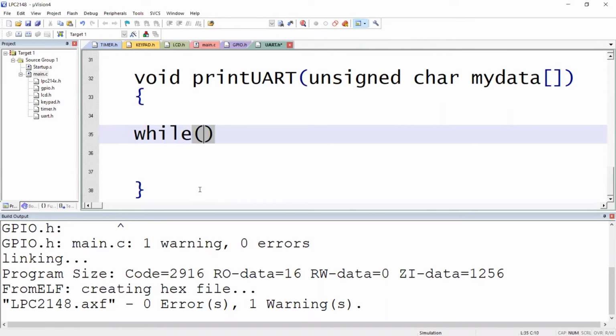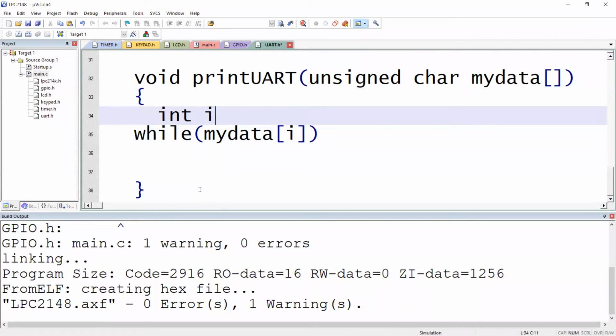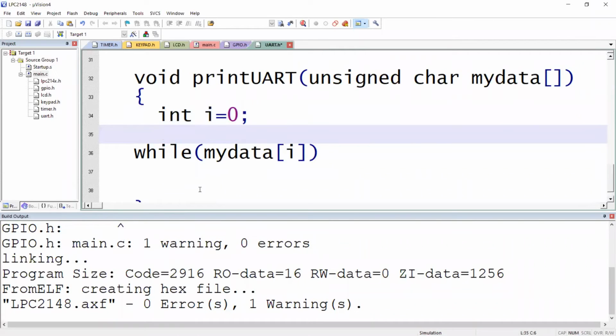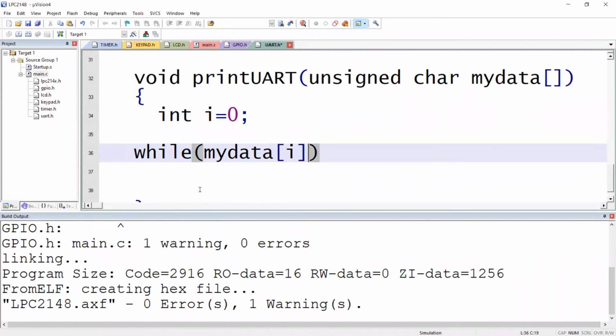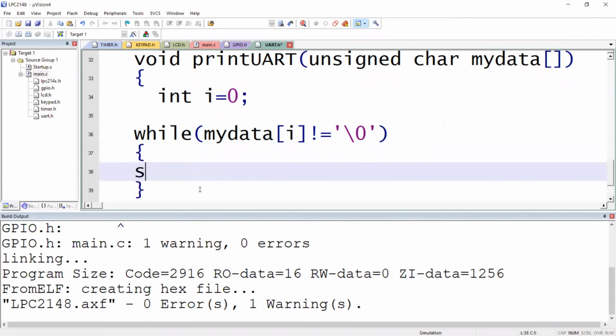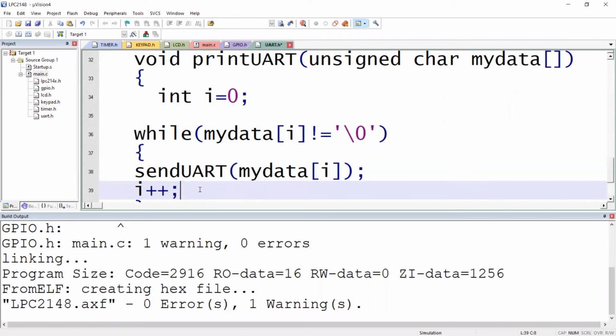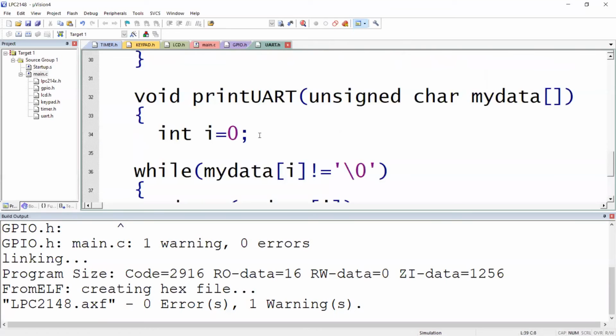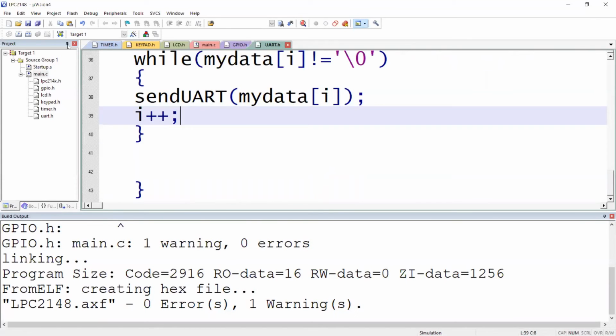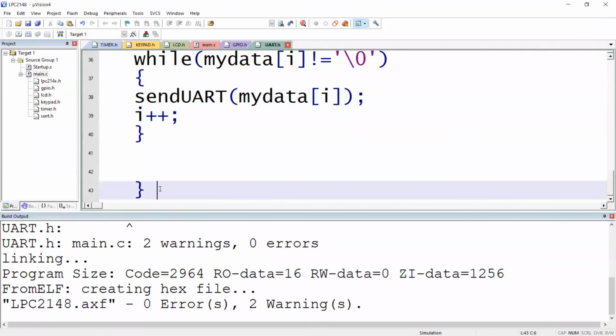So I take my data of i, define what is i, integer i equal to 0. My data of i means let us start from the first character and check whether it is not equal to a null character. If it is not equal to a null character, then I would start sending it. Send UART. What would I send? My data of i. And then increment i to the next byte. So this fellow will transmit one byte at a time and check for the null character of that string, and then it completes the string. So that is one way of checking it.